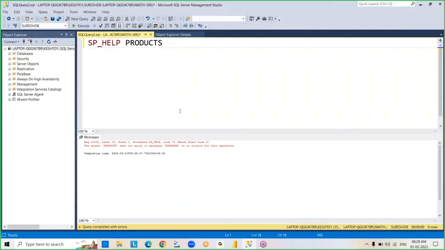Why is it showing like that? Because the table was deleted. Because we dropped the table by using the drop command, right? So if you want to work with the same table, what to do? You have to create it again.